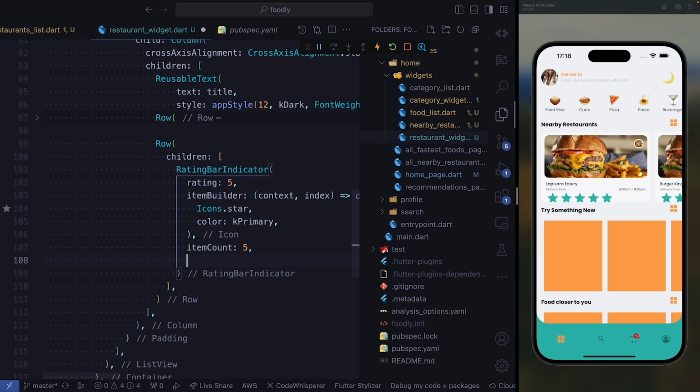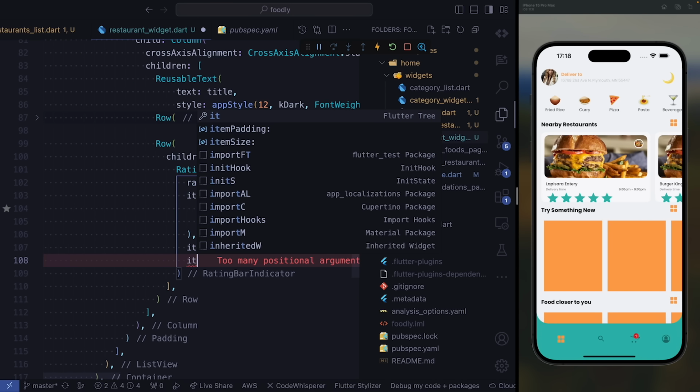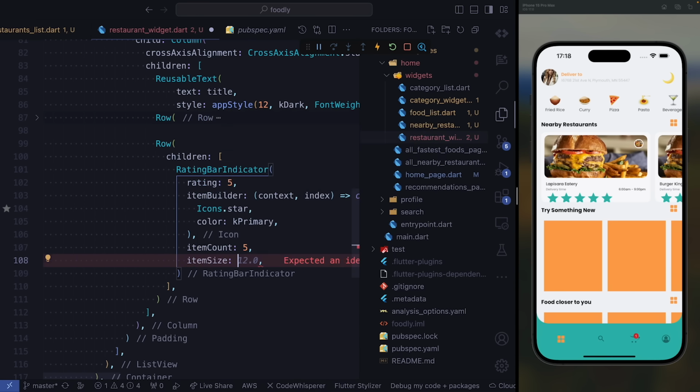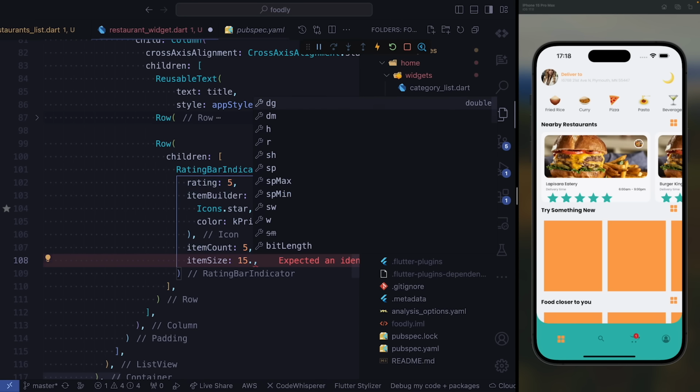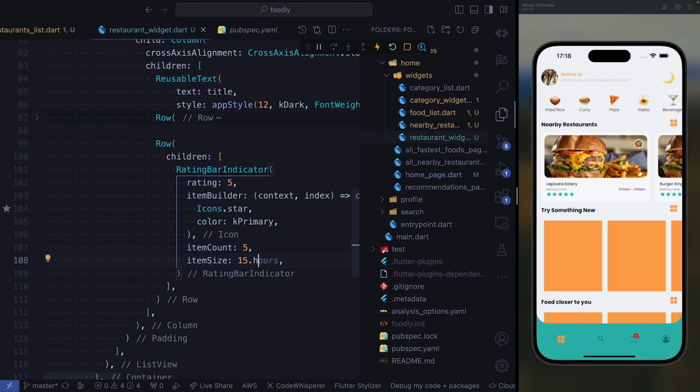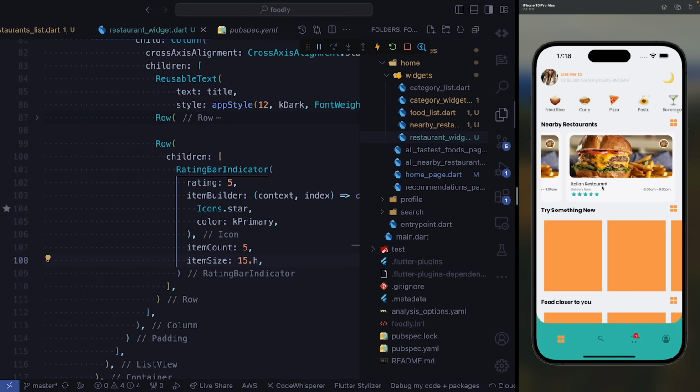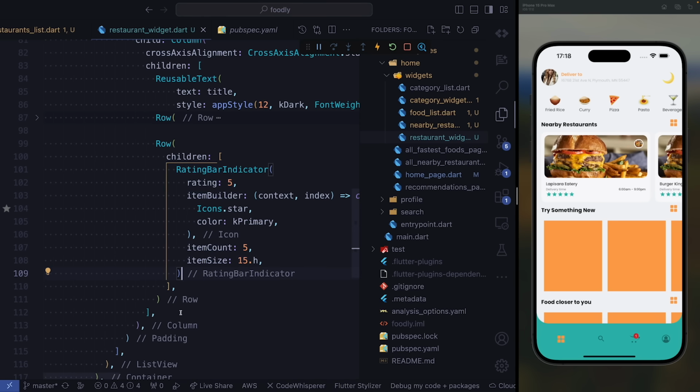After that, we need to go ahead and reduce the item size. So our item size is going to be 15. We need to make them a little bit smaller, so let's go with 15. Okay, they need to be smaller to that extent. After that, the axis direction is the same, so we're going to maintain that axis direction. So probably this is all that we need to do for our rating star.